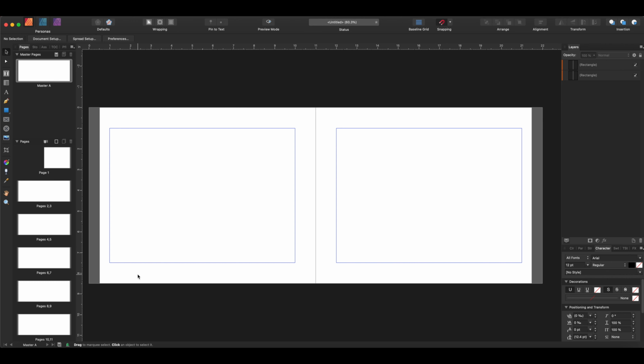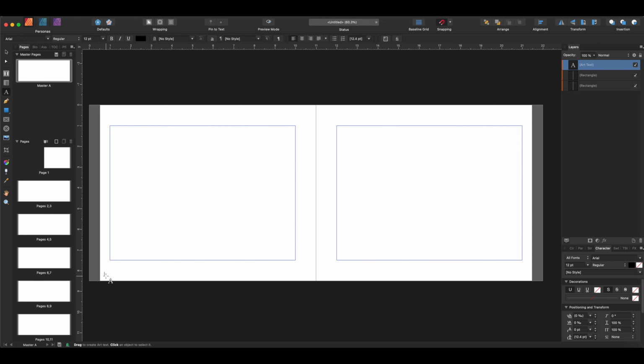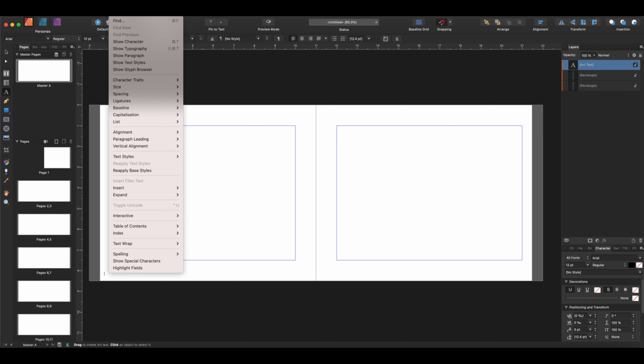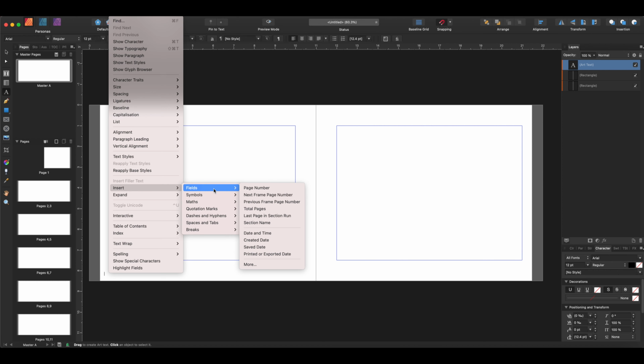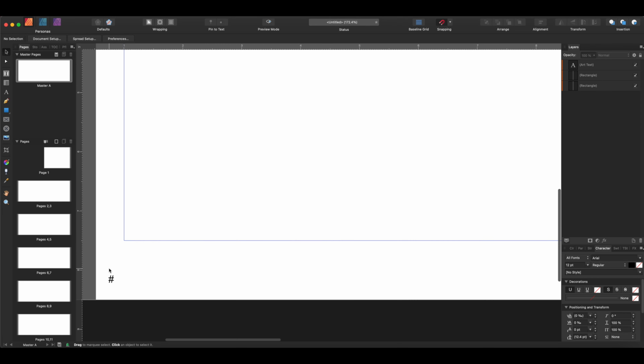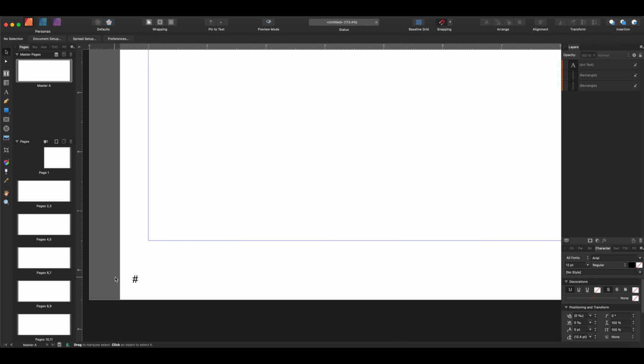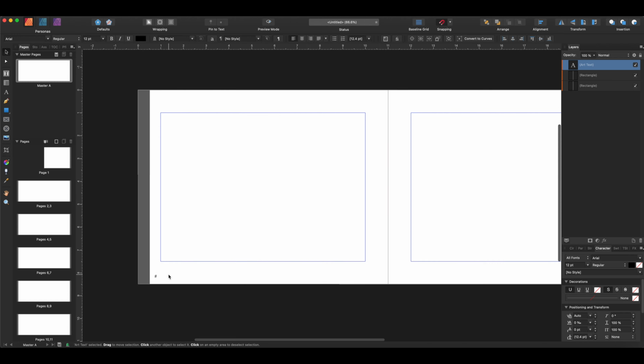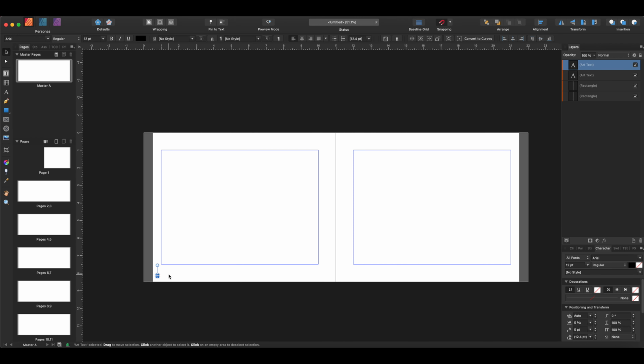And I'm also going to put a page number next to that gray line. So I'm going to click here and text, and I'm going to come to insert fields and page number. Okay, and now you can see a hashtag, which basically means that the page number has been inserted. And I'm going to again duplicate this on the other side, so Command J, and just move it here as well.